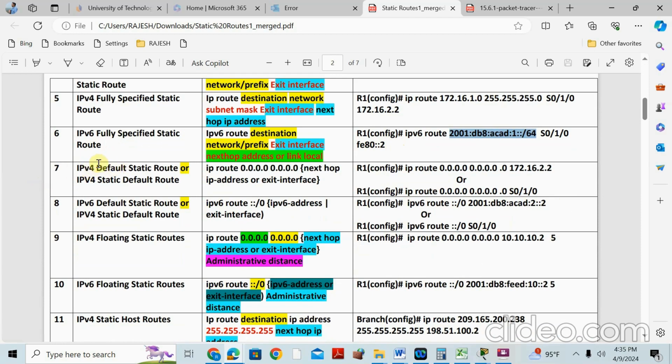Now next is the IPv4 default static route, or static default route. Default route means I will not mention where I want to go. Destination network I will not give. Subnet mask I will not give. The remaining thing you have to write is either the next hop or the exit interface. See here, ip route, where you want to go. I will not tell where I want to go. The destination mask, I will not mention either. Just take me to the next hop or exit S0/1/0.